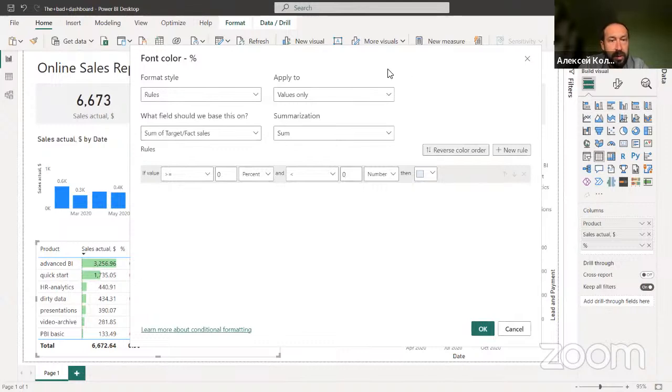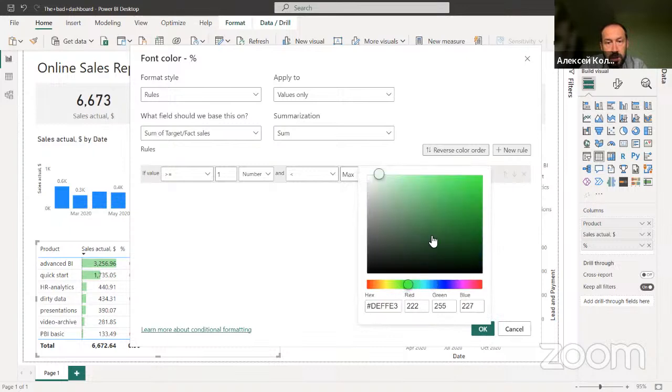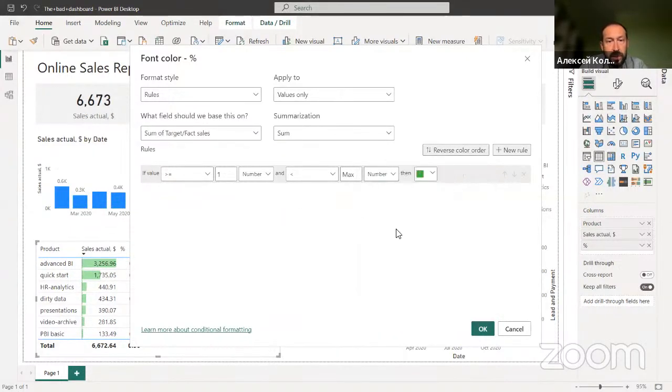If my value is larger than 1, so 1 it means 100% as a number, and less than maximum, it's green. Again, go to my green palette. And next rule, if it's more than 0 and less than 1, it's red. Okay.